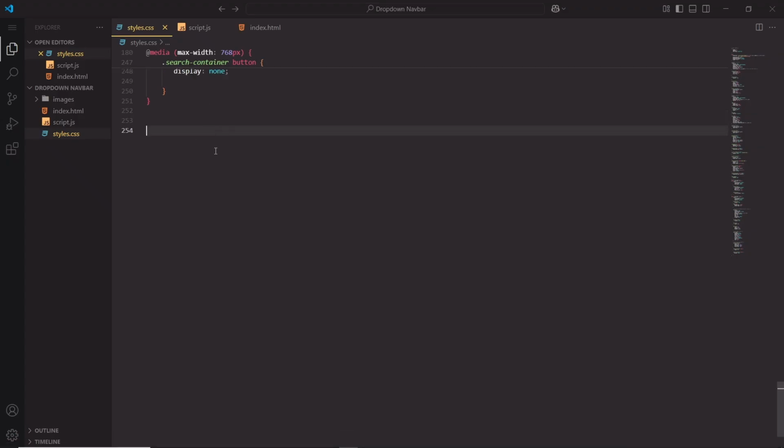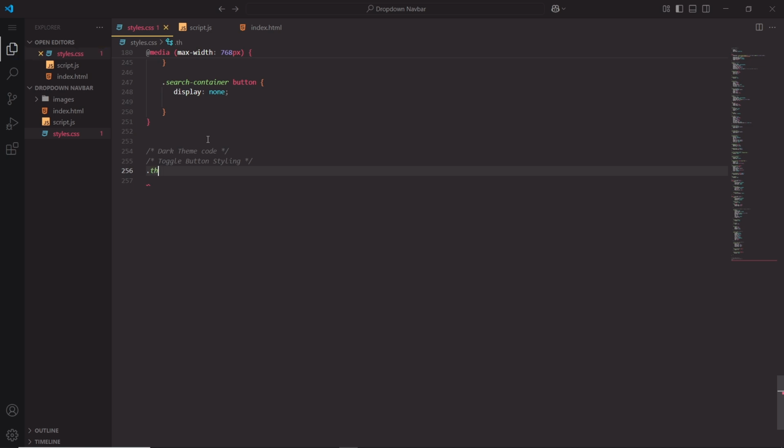Carefully type the CSS code below. If you're adding this feature to your own website, make sure to adjust the positioning of the button to fit your layout properly, so it doesn't interfere with your site's structure.